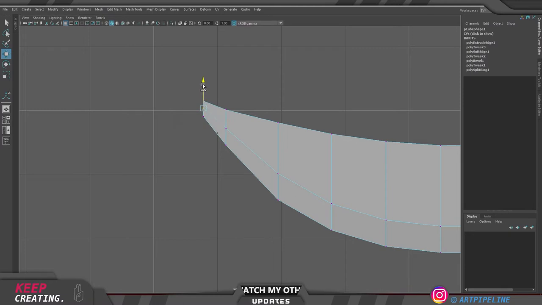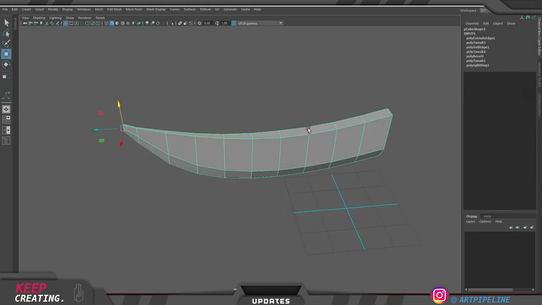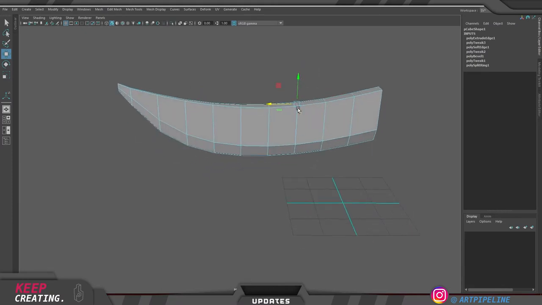So I'm basically sliding that. And the way you do that is, let me show you guys. If you select an edge or a vertex you want to slide, and you move it, you can see that it deforms the mesh, right? So you guys would have known that if you manually move it.